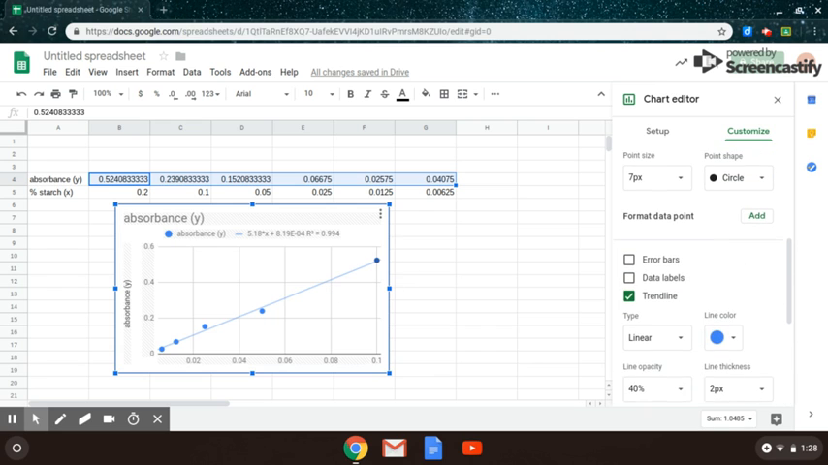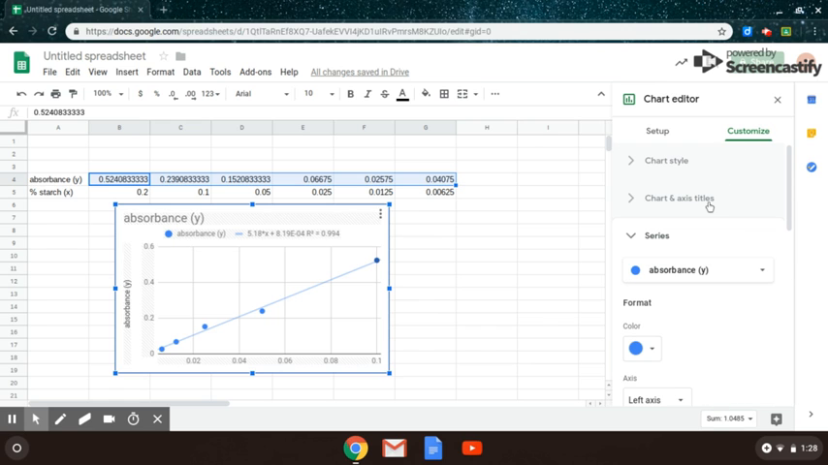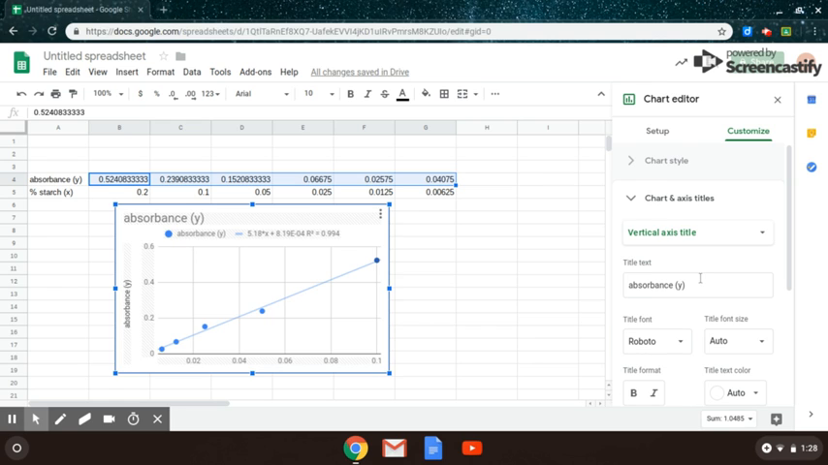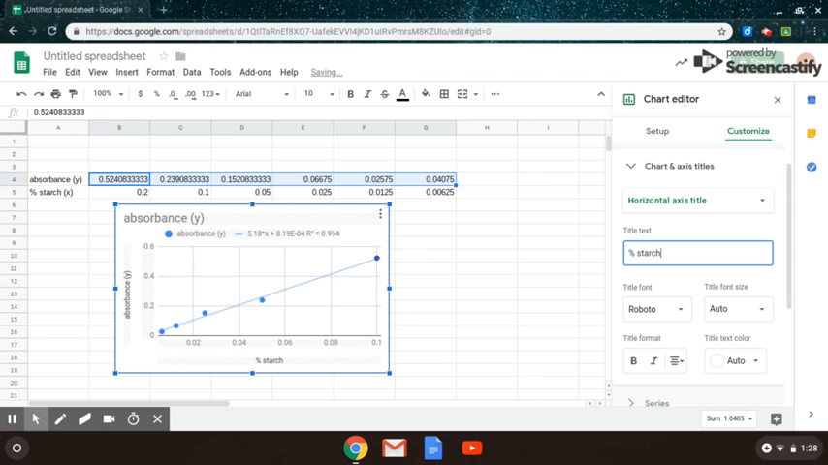We're almost done. The last thing we're going to do is scroll back up in the Customize. We're going to click on Chart and Axis Titles. So the vertical axis title is already in place. It says absorbance is Y. That's just how it already put it in there. If it didn't put it in there, you could type it in yourself. You could also go in, so we're going to use a horizontal axis. And in this case, I'm going to say the percent of starch. And after I type that in and press enter, it comes up on the graph.